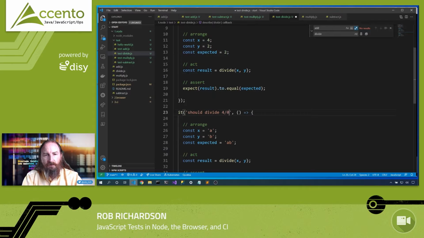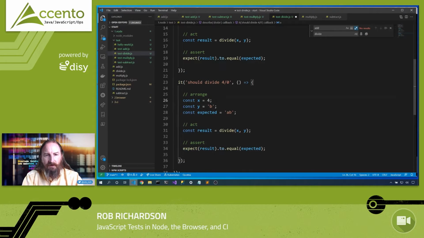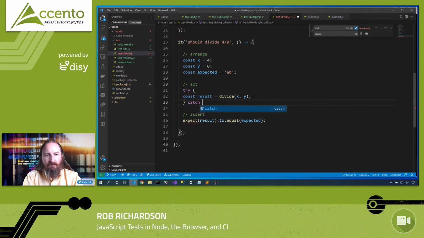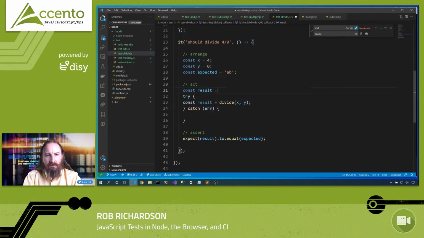Now there is another test for divide. Let's divide 4 divided by 0. Now I expect 4 divided by 0 to throw an exception. So we can say, in our act, we can say try, and then catch error. And now I'm going to say const result equals undefined. Okay, now instead of getting the divide result here, we're going to get the result equals error dot message. Now I can expect my message to be divide by 0 error. Or if we're using modern Node, we can expect this to be a code like 1, 2, 3, 4, 5. So let's grab that code and let's run our test.